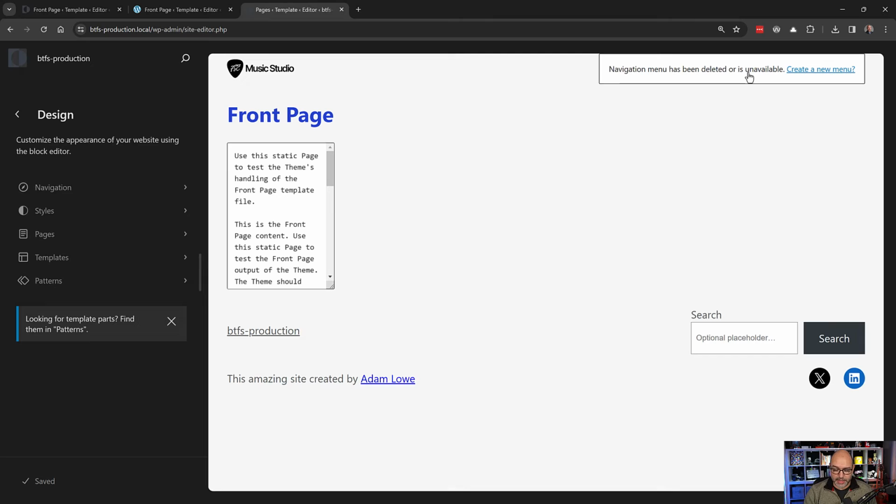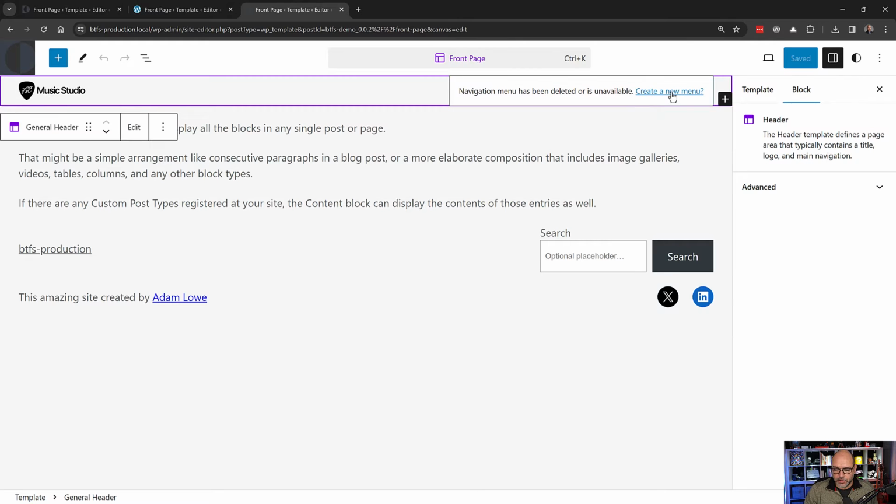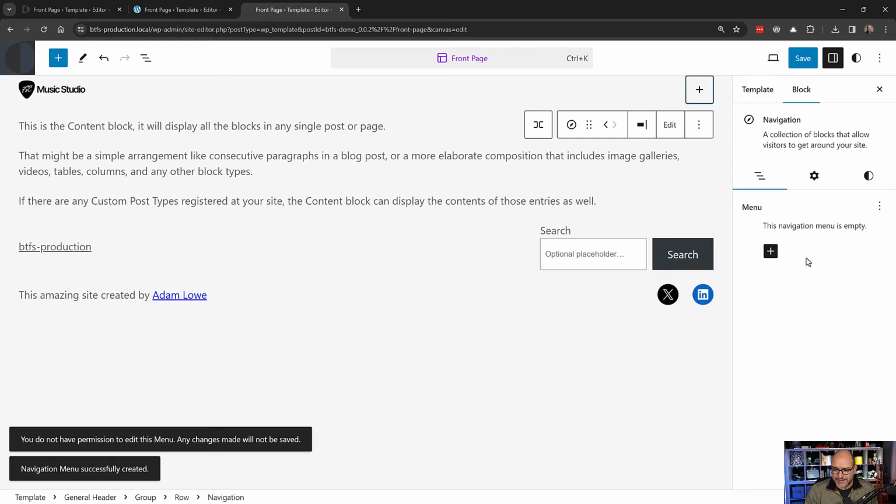Now, there are a couple ways we can handle this. We could come in and say, create a new menu, and then add one in here inside the site editor, or we can fix it on the export file, which is frankly the way that I prefer doing it. That way, we don't have to address this problem each time we use that theme on different sites.